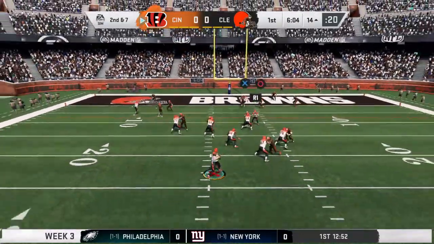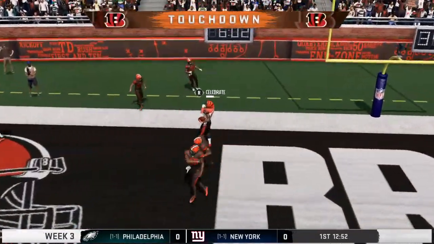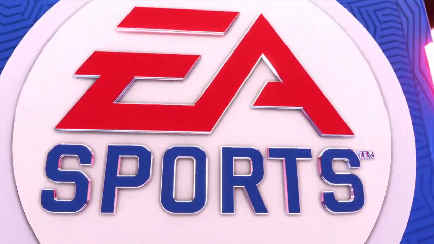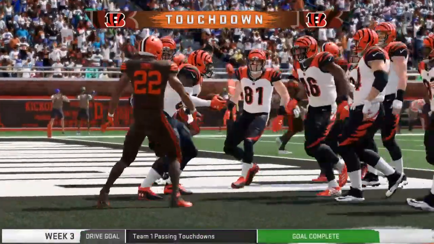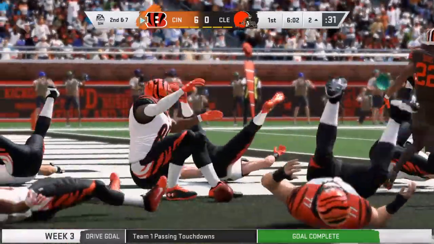To throw on 2nd down, Hamilton. He's got it. Touchdown, Bengals. A 14-yard touchdown as his guys are able to strike first here in this opening quarter.